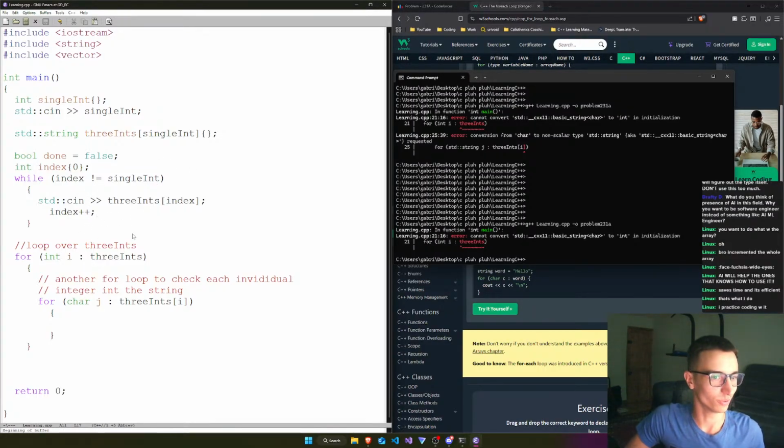Little software. What is it called? GNU Emacs. GNU Emacs. I practice coding with it. Yeah. Good, man. Very good, very good.